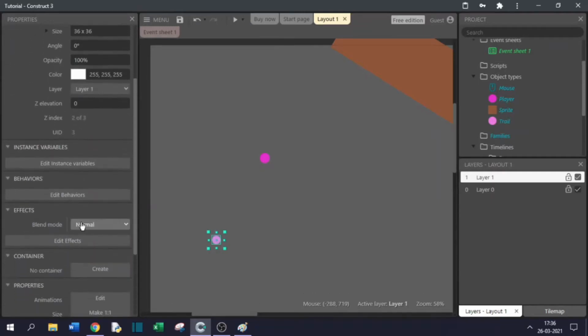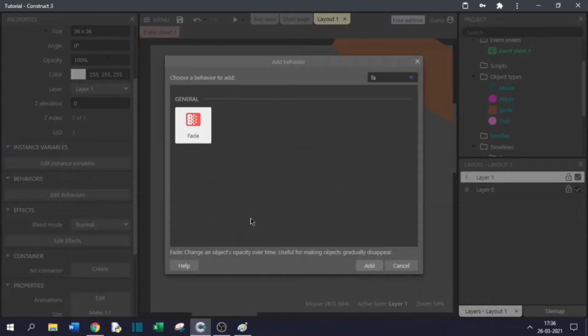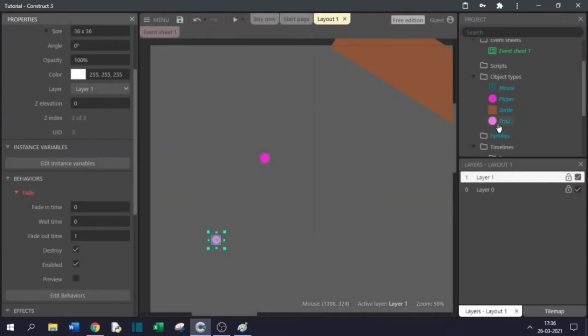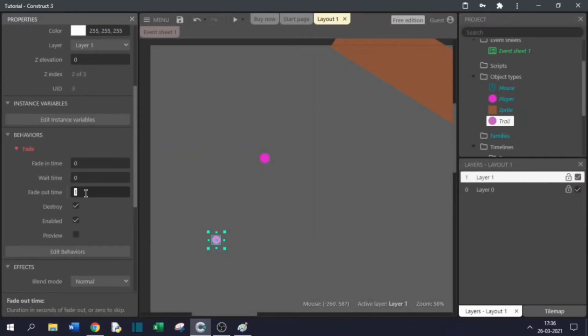Now we'll go to our sprite, edit behaviors, and add a new behavior. This will be my fade behavior. You can change the values as per your needs, so I'll set the fade out time to 0.5.